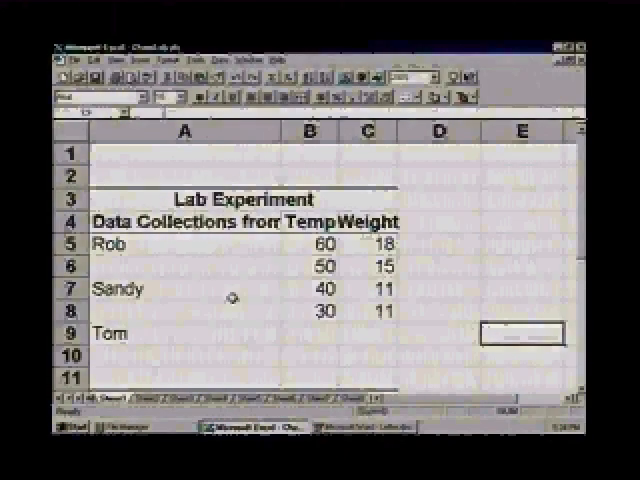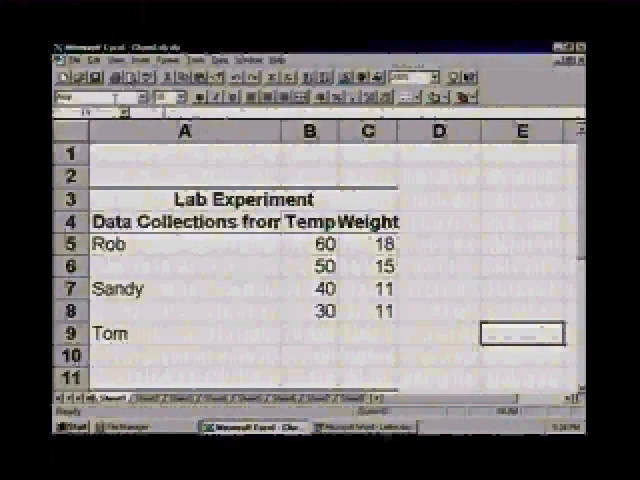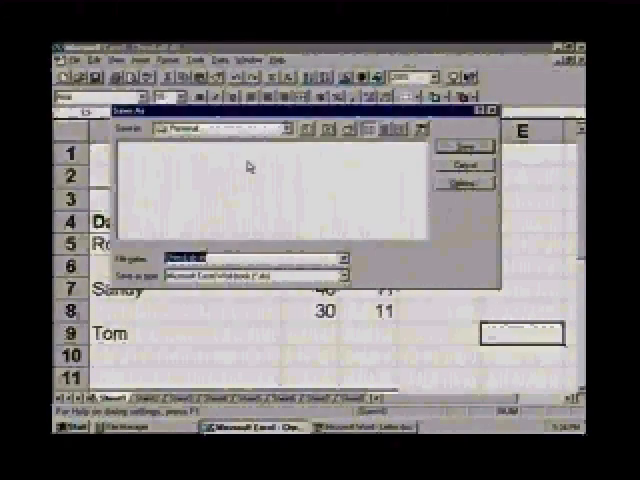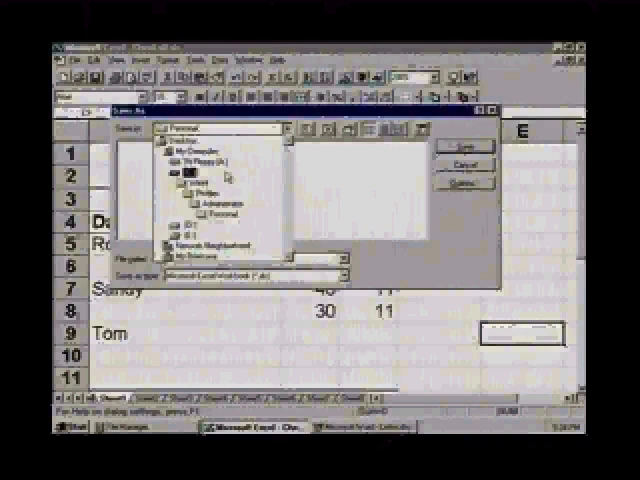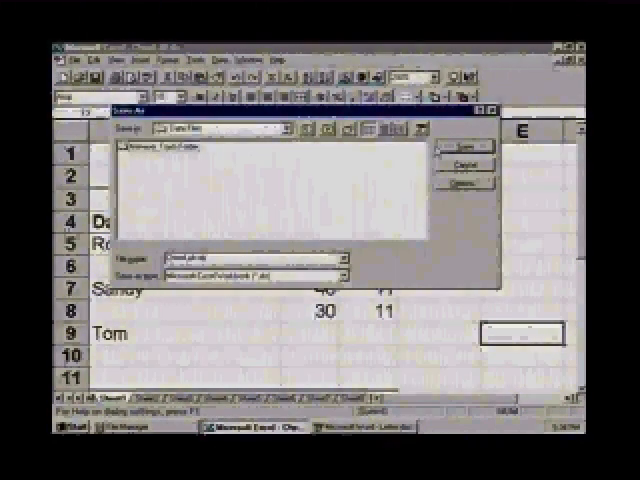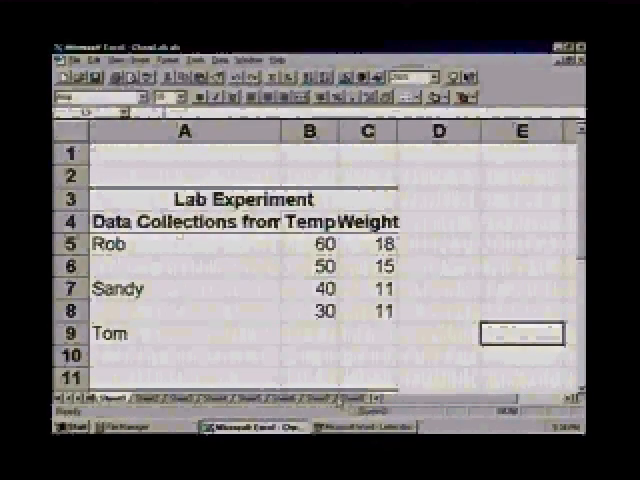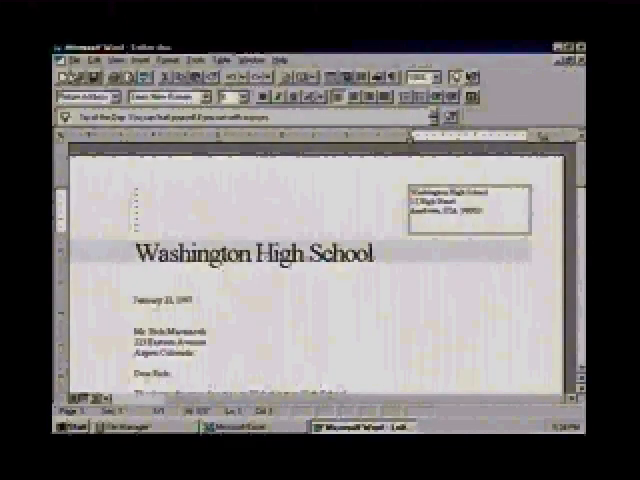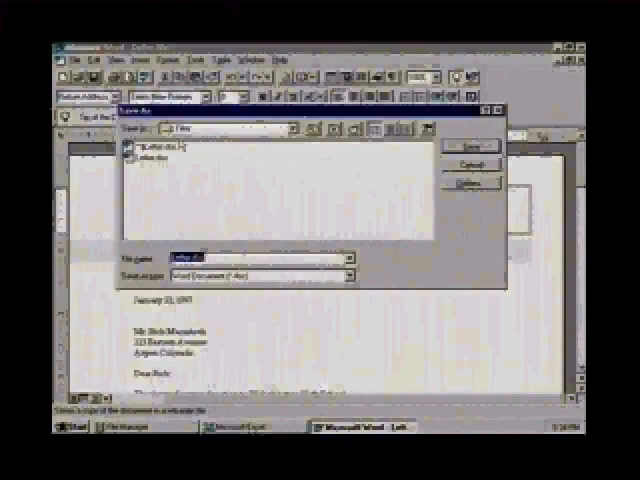I have a spreadsheet that my chemistry lab students have been working on. And I'm going to go ahead and hit File, Save As, and move this to my new Data Files directory that Macintosh computers can see. And we'll save it. And I'll do the same with a Word document. I have a letter that we've been working on, and I will save that to the same directory.